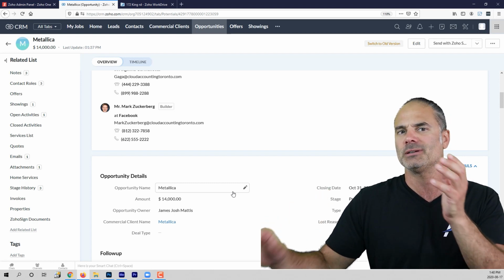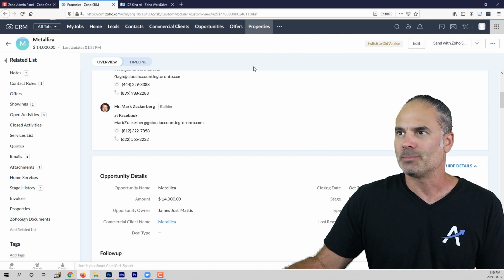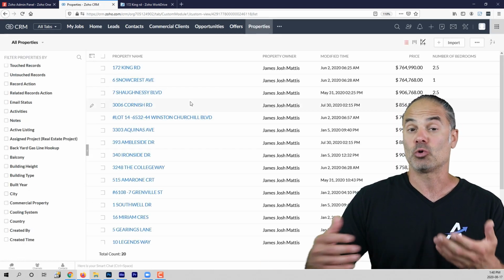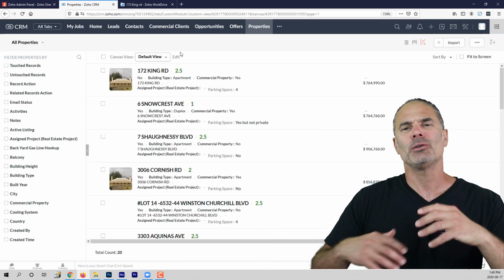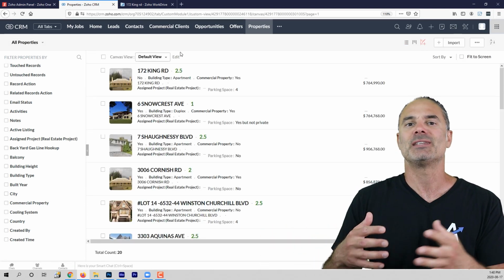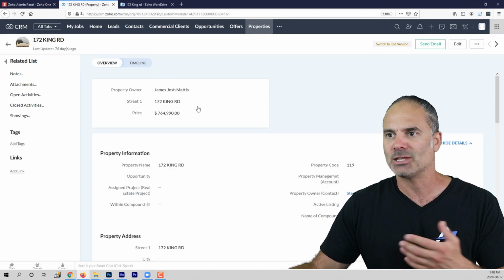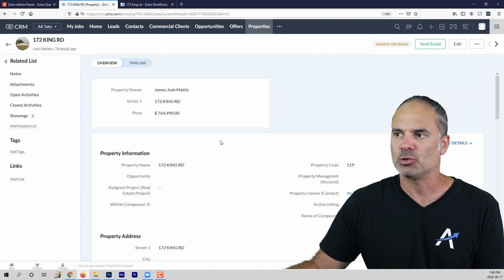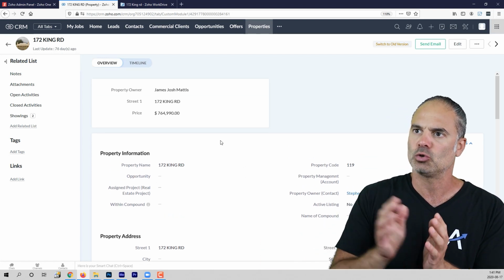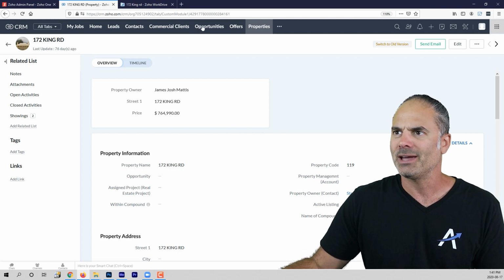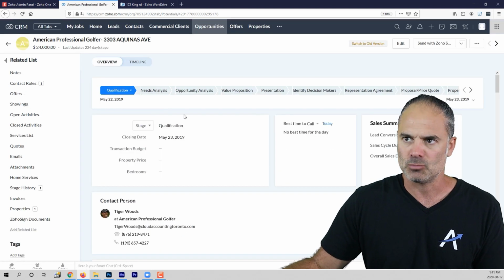Another cool feature, lots of cool features. Another cool feature is the properties. The properties will be all the properties that you're currently selling. Now, each one of those properties will have its own criteria, for example, number of bedrooms, address, whatever it is. And we have a nice way to connect between the opportunity and also the properties. Whenever you are trying to buy a house, okay?